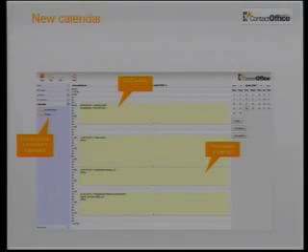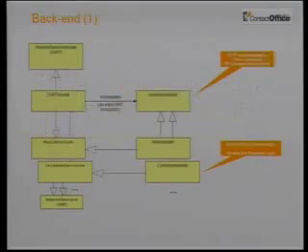That's our new calendar, brand new calendar. You can test it on beta.contactoffice.com, where you can drag and drop events, resize events, and so on.